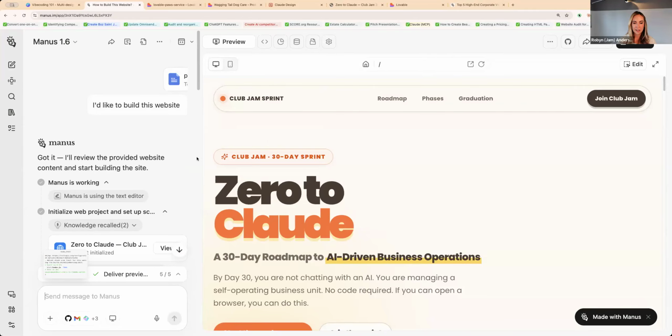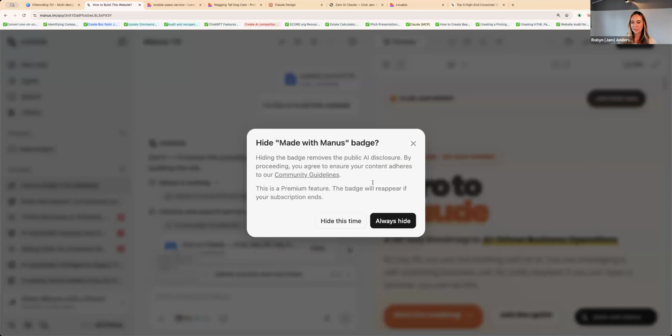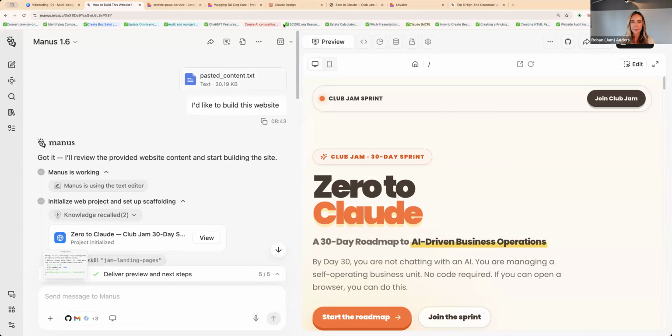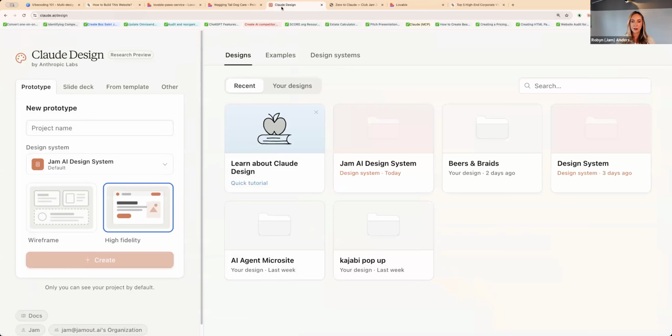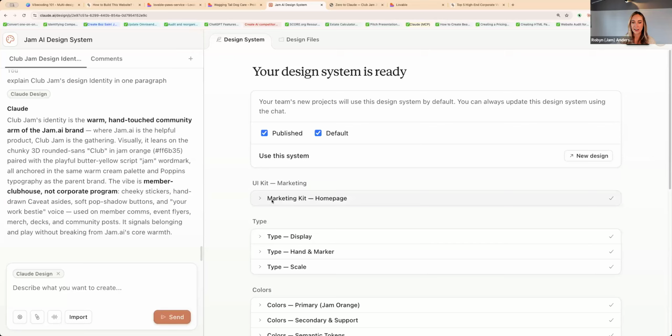And so what I did was I used Claude to kind of talk through what I wanted to do. As I mentioned, we're doing our zero to Claude sprint, and a lot of my Club Jam members are excited about it, but they wanted to see the roadmap. So I'm like, okay, I could take my training plan and make a landing page for them. Well, if I did that in Manus, I'd have to re-explain my design and all of that. Whereas in Claude, I already have my design systems figured out, right?